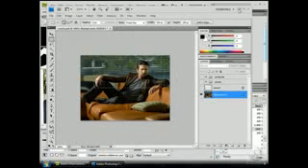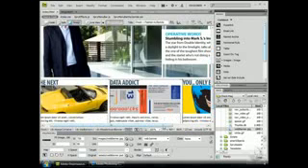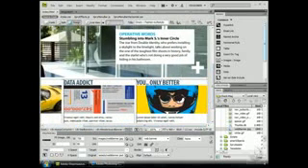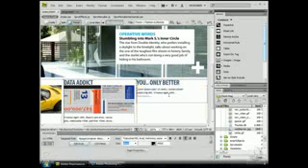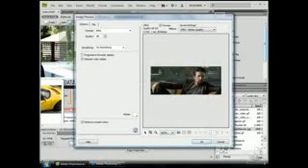Now, I'm going to minimize Photoshop, go back into Dreamweaver, and if I scroll down on this index page, there's a series of images down here that I want to replace one of these. So I'm going to select this image, and this is the one I'm going to replace. I'll go ahead and delete it. And instead of doing anything else, I'll just go up to Edit and choose Paste. So I can literally copy and paste.